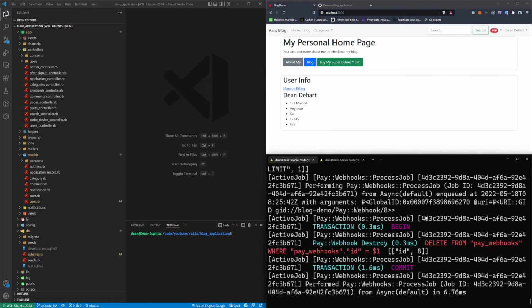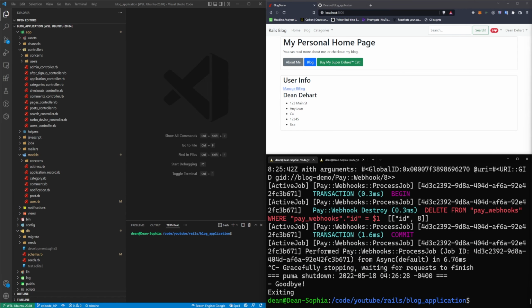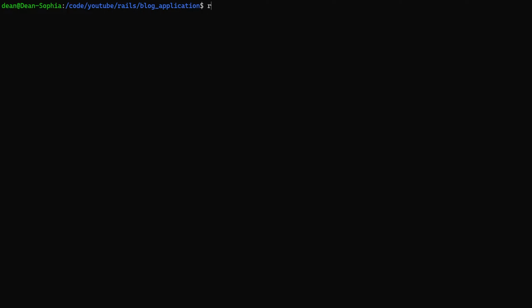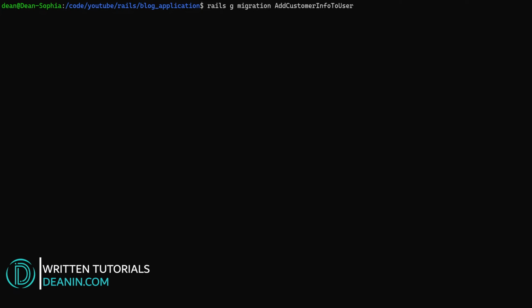So I'm going to come over here. I'm going to stop the server because we're going to start by generating our migrations, which means I'm going to have to full screen this. And we do have a couple things we're going to add here. Basically, what we're going to do is we're going to say rails g migration, and then we'll just say AddCustomerInfoToUser. And we're going to have a subscription_status. Let me bump this up just to make sure you can see this.